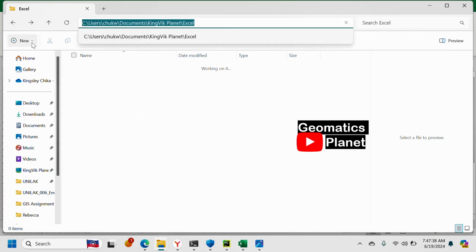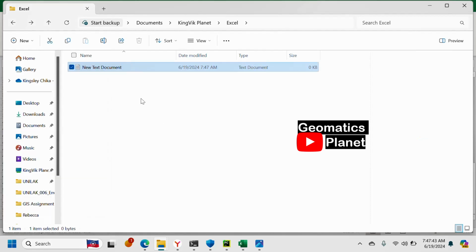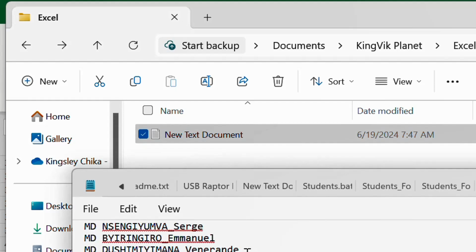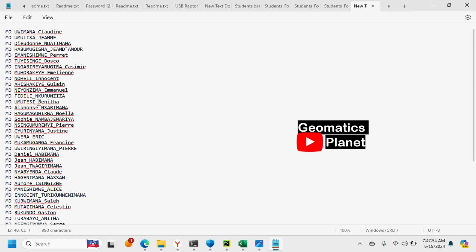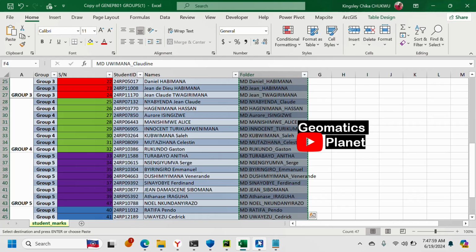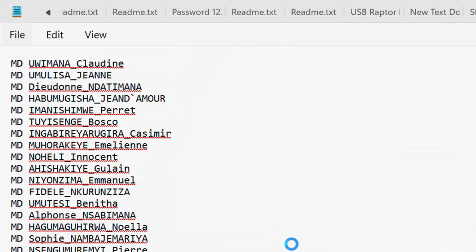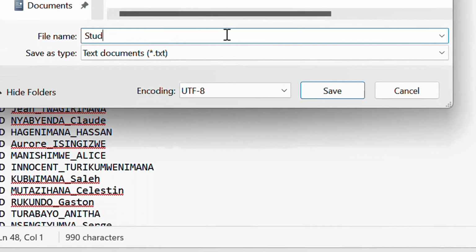Go to New, and then go to Notepad. This is a text document, then open it, and paste exactly what you copied. Now you can see here I have copied all this. These are the names which I copied from the column of the folder. Then once that is done, go to File, click Save As, and type students underscore folder, and then dot.